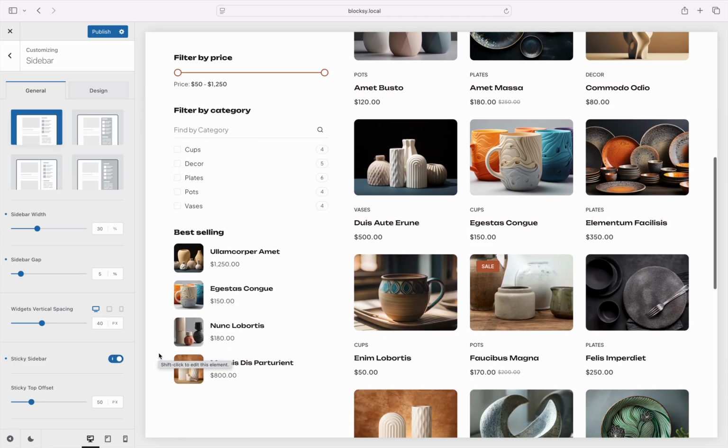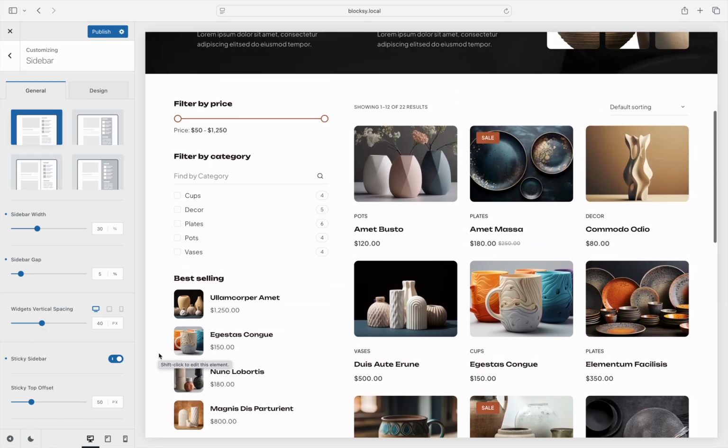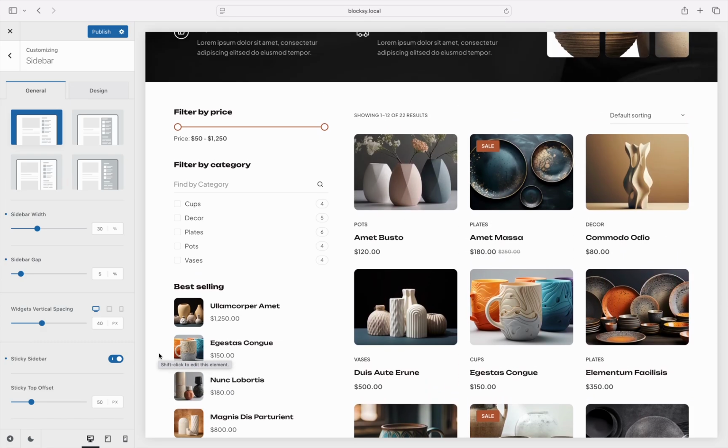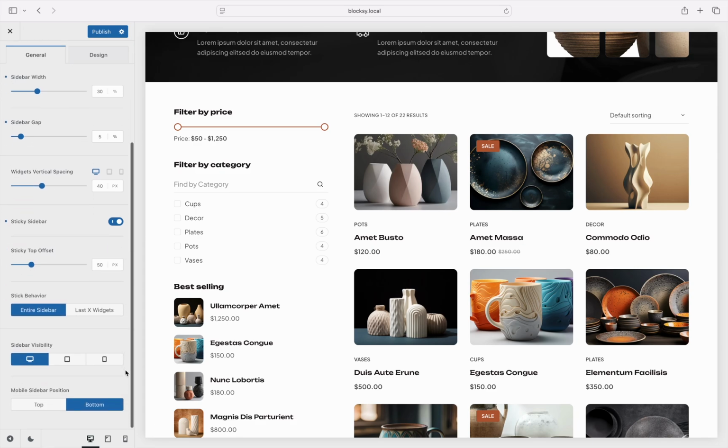Next up, the sticky sidebar feature lets you stick your sidebar contents to the viewport of the browser. This is very useful in case your sidebar has information that you like to present your visitors at all times and your contents are longer than it. Last but not least, you get the sidebar visibility options, letting you select on which device types the sidebar shows up. In case mobile devices are selected, you can also choose if the sidebar will sit before the contents of the page or after. Great, we're done with the customizer.